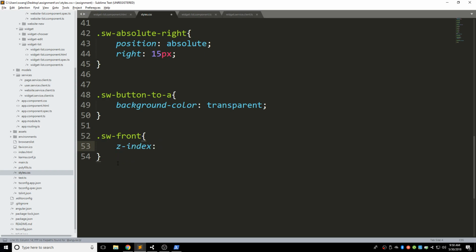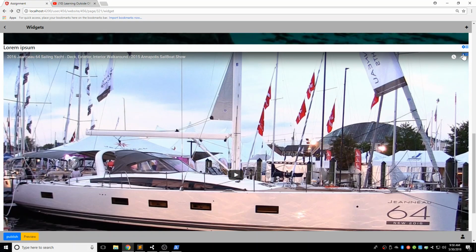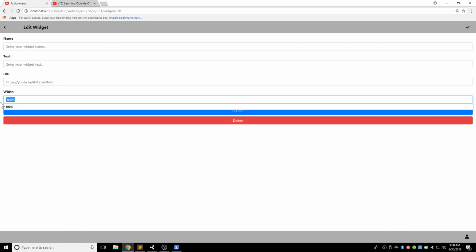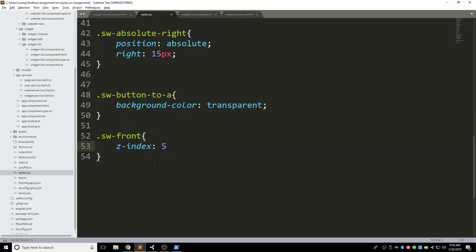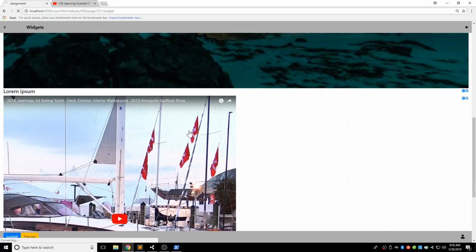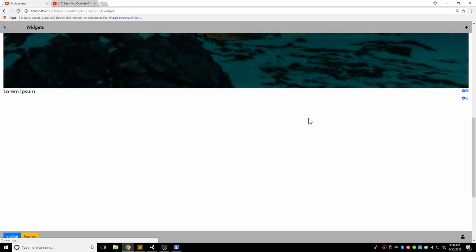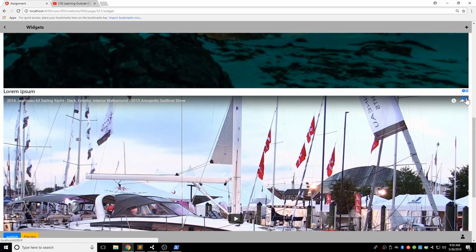The z-index equals 5. It's here. Okay, and I change the width to 50%. It works. Okay, just change the index. I think 2 is just enough, but just anything bigger than 1, because the default is 1. So I just give a z-index here to bring it to the front.